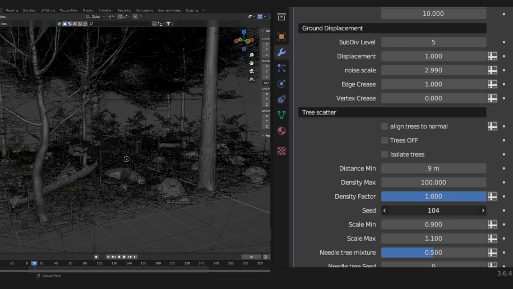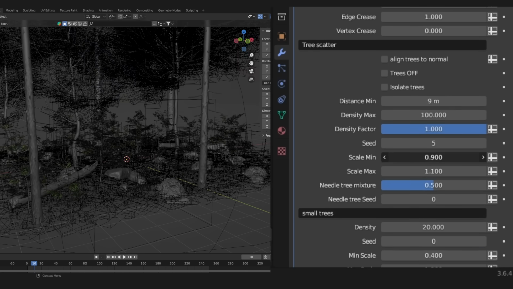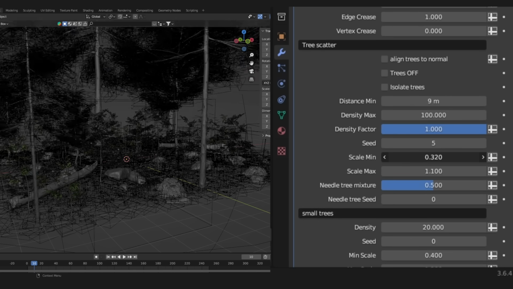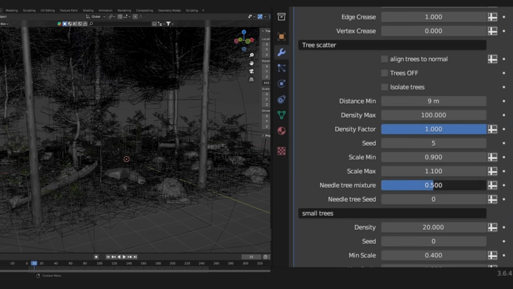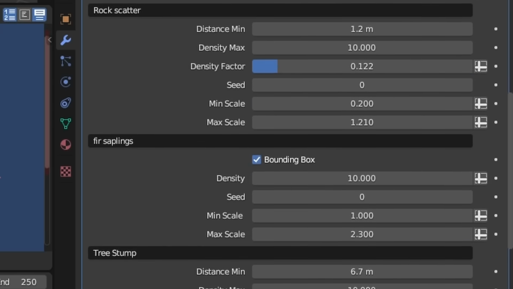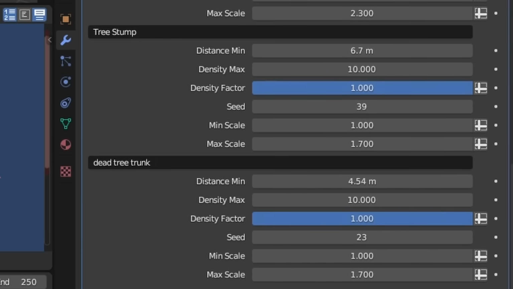There's also a random seed for only the trees, and you can adjust the scale minimum and scale maximum. With the needle tree mixture, you can control how many of the trees are needle trees, and you also have a separate random seed for those. The density and scale settings are basically the same for all of the other assets.